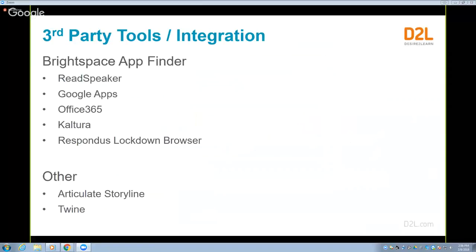And there's some other third-party tools, integrations. We have ReadSpeaker, Google Apps, Office, Kaltura, and Respondus. Basically, these are just additional pieces you can plug into your environment that let you do certain things that the environment might not. So Google Apps lets you upload directly from your Google Drive account rather than having to first download it. ReadSpeaker adds in a little robot voice that'll read every single page of content in your course out loud to your learners. That sort of thing.